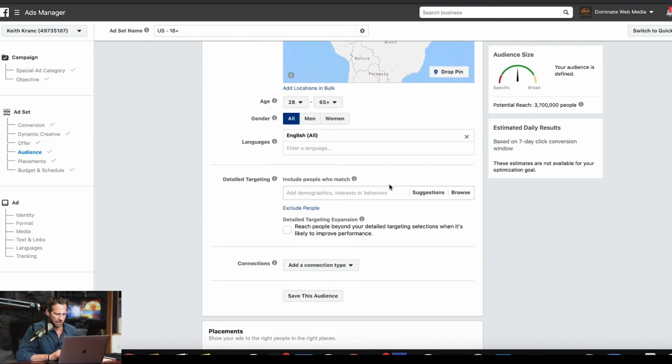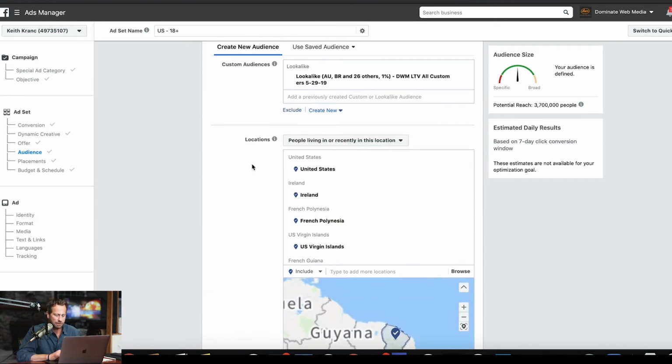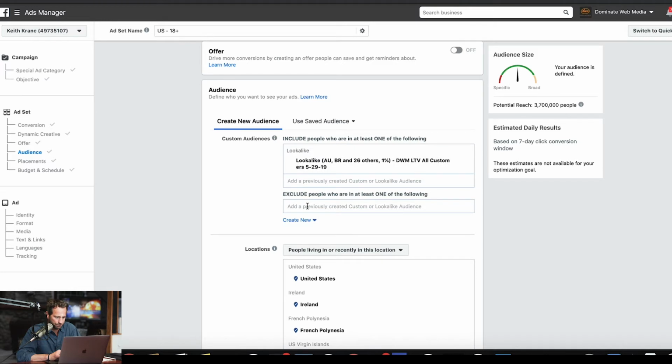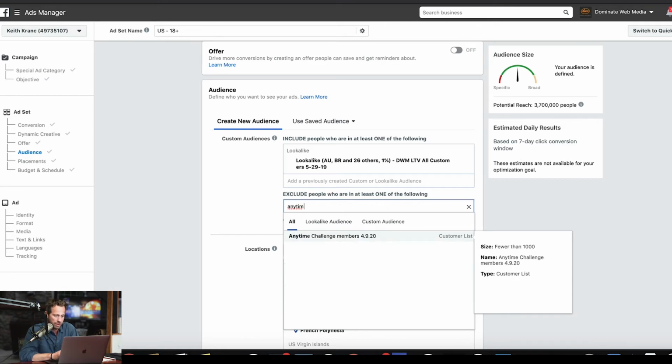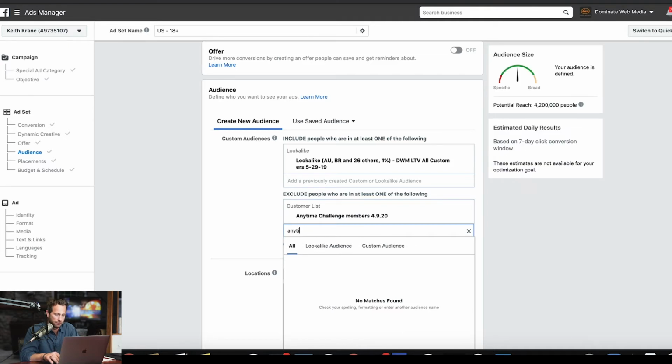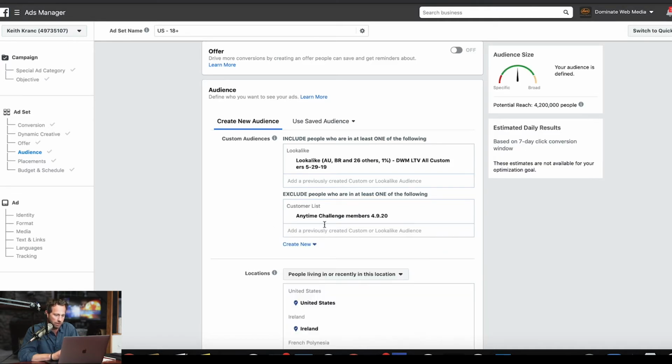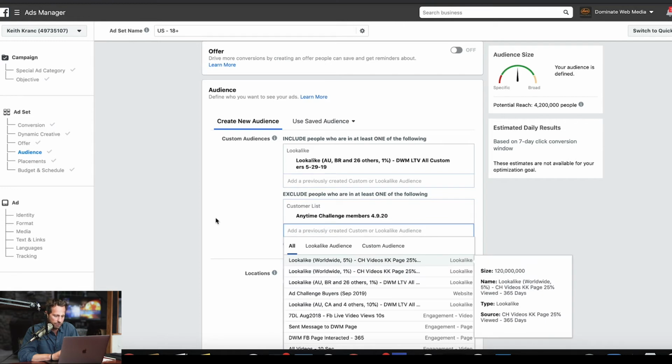Let's go back over here. We also want to make sure that we are excluding anybody that opts in. So in our case, we can use the page that they land on, or we can use an upload. For example, when we first started, we uploaded people who had recently bought. So anytime challenge members. Okay, that's what we're going to do. And then we can also exclude people who land on the thank you page. Initially we didn't even have that set up on here. We just recently added this because we just had the customers.